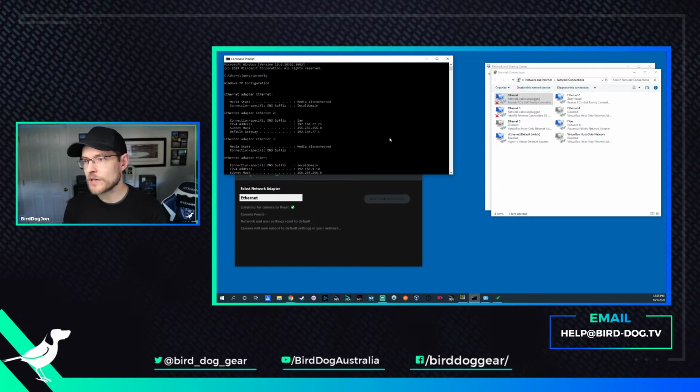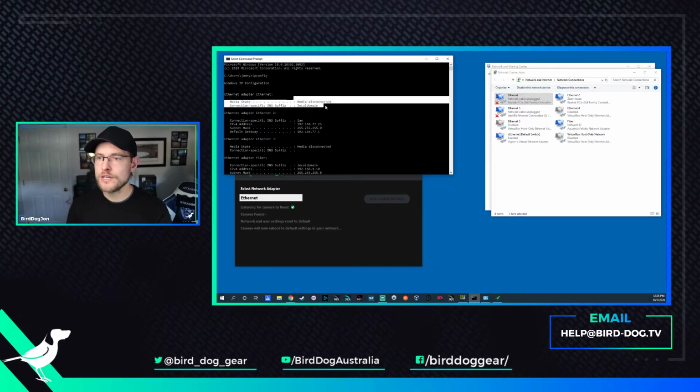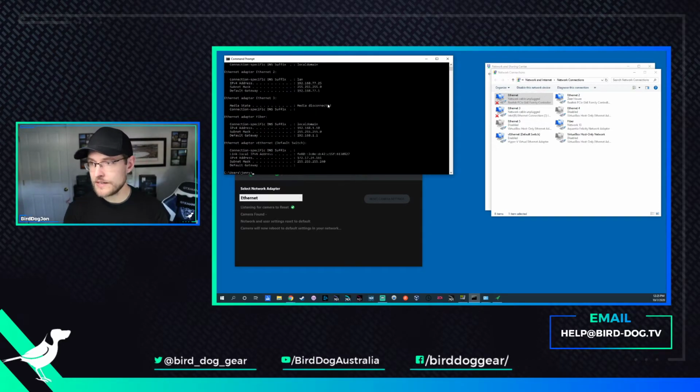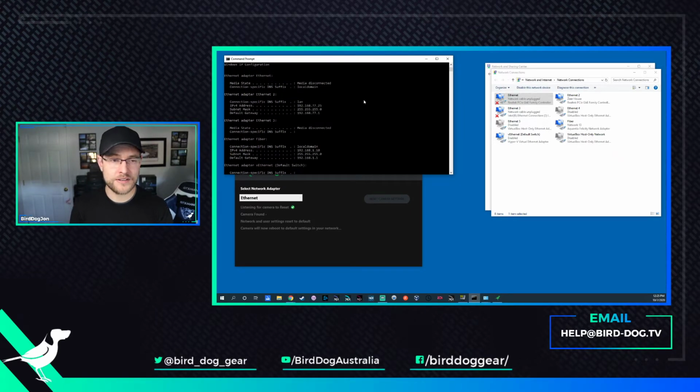And the reason I want to do that is I want to check and make sure that my Ethernet adapter named Ethernet is set to 192.168.100.123. Now here it didn't do that yet. It hasn't actually set it, and it's probably because there's no activity on that NIC card because it's currently disconnected.